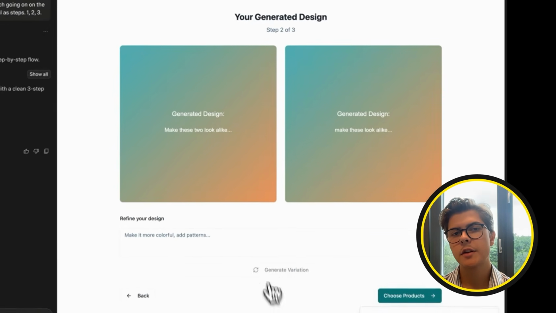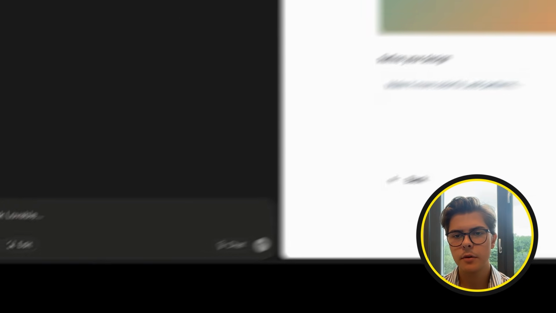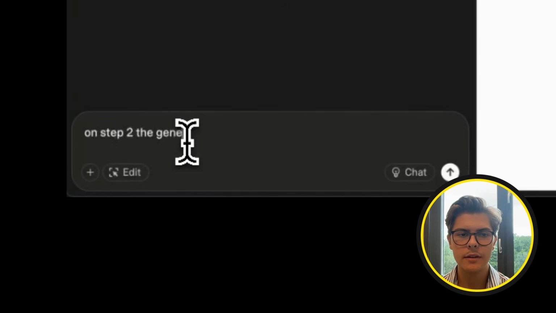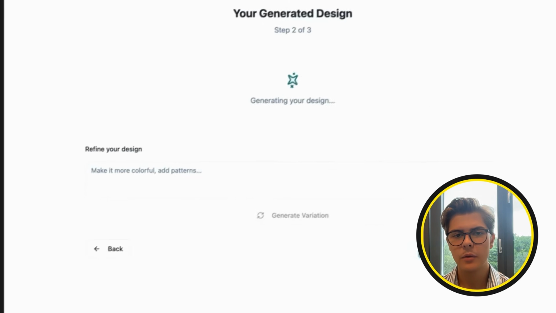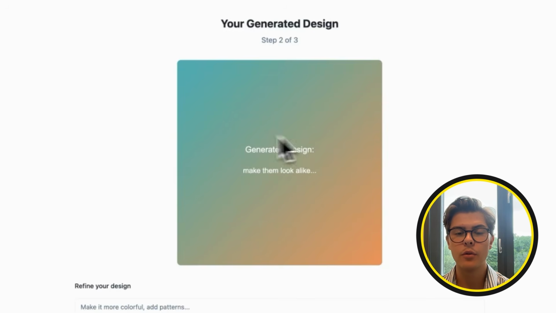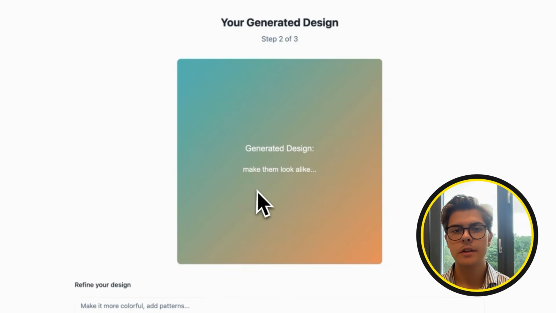But I just realized that something's not correct here, so let's prompt on step 2, the generated design should only be 1 picture, not 2. And then hit enter. Wow, that update was very quick. I can actually feel the difference with the new Lovable agent. But I still think the website doesn't have that premium feel yet, so let's fix that.